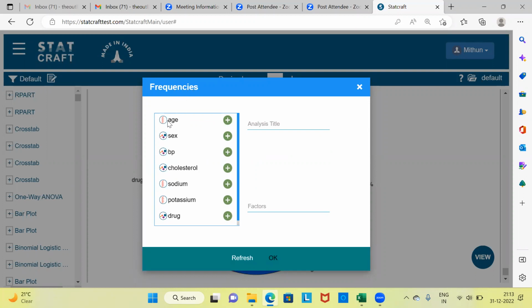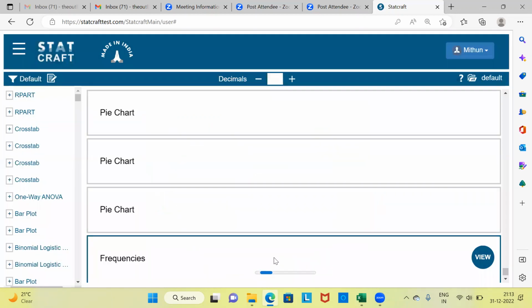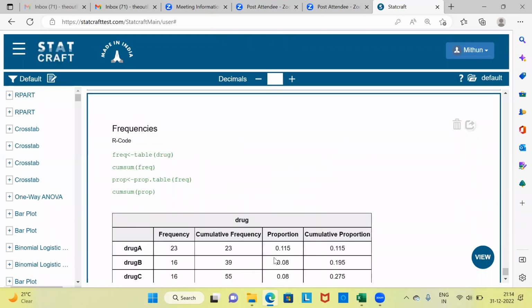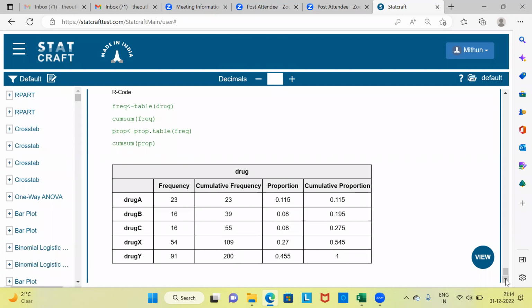In the canvas on the left-hand side, you can see all the variables that are present in the data set. I will choose the last variable for analysis. You can see here, the moment I click on the plus sign, the variable drug is selected for analysis. Let me now go ahead and select OK. Again, it takes a couple of moments for STATCRAFT to run the analysis. What we have now is the frequency distribution table.